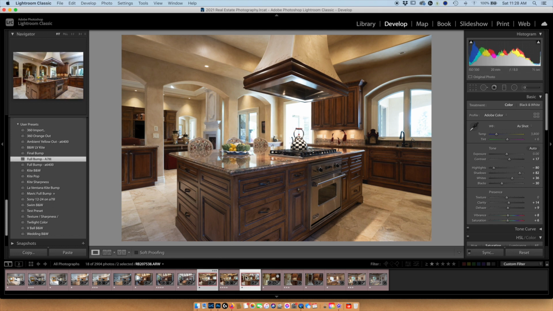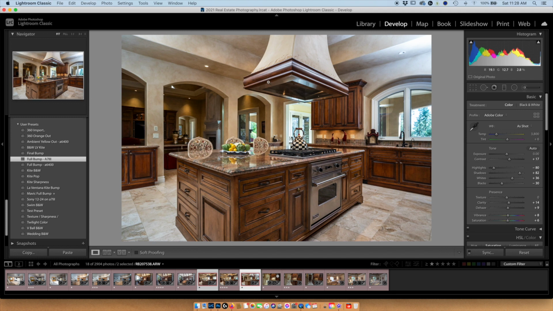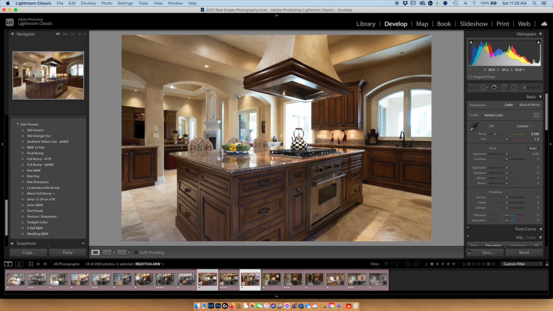Let's just compare it to the flash, and you can see the true color here. That's why we use flash. Sometimes, though, with orange, the ambient shot might look better, but 90% of the time the flash shot is going to be more true colors. Okay, so good. That looks good to me.